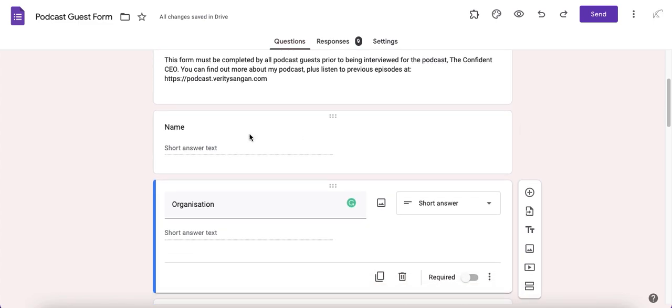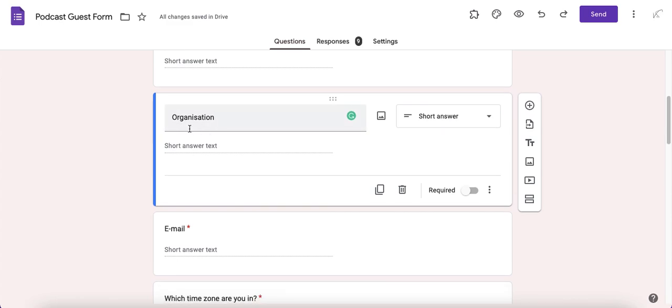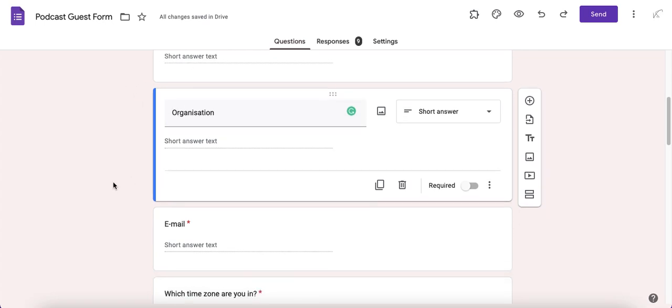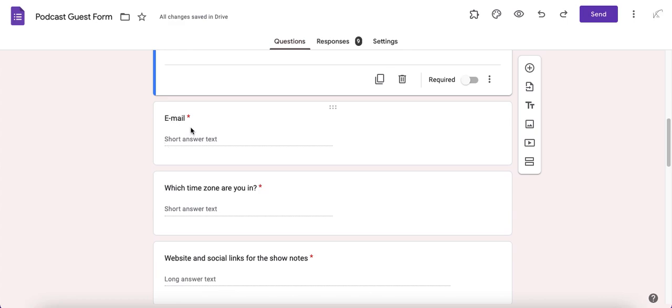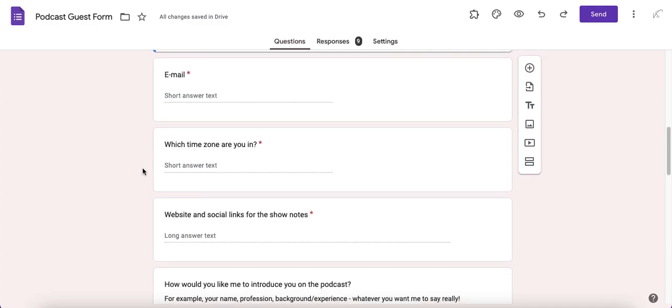So the first thing I ask for is their name. I then get them to write in their organisation, because remember that some people will not have an organisation which is immediately noticeable or attributed to their name. Then an email, and by the way, the little stars here mean that they're required. So email, because I want to be able to contact them to send them the promo materials.